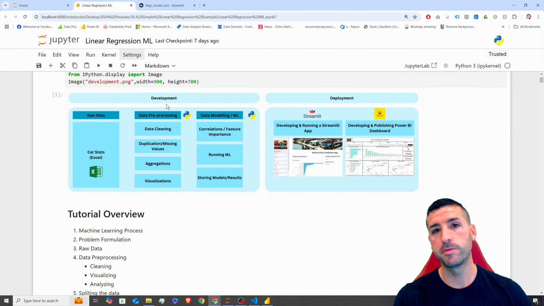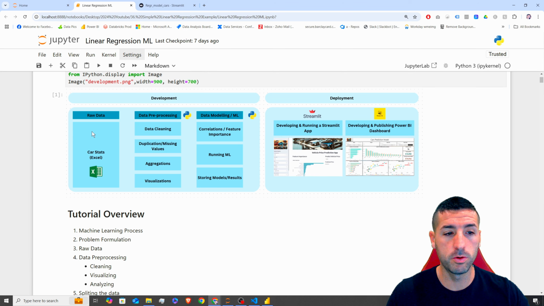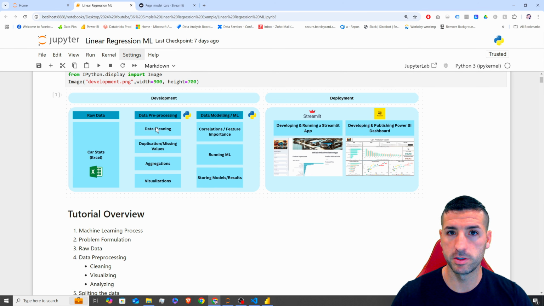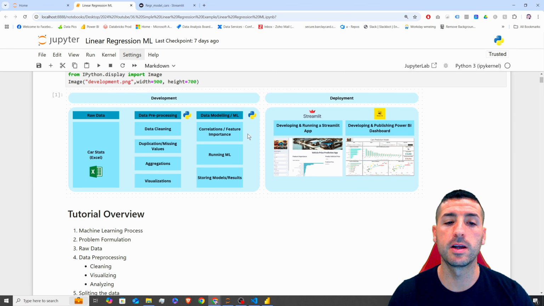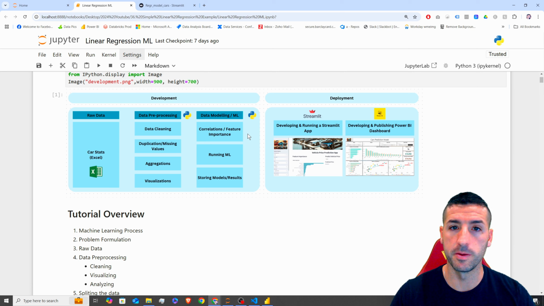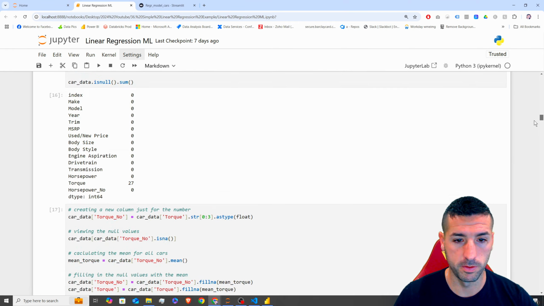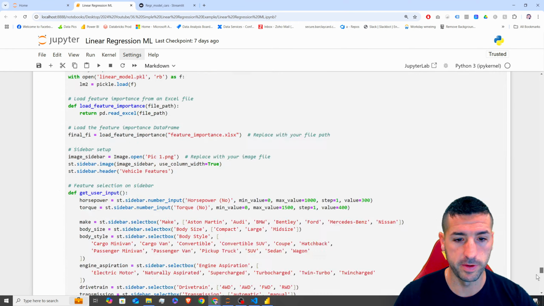In the development phase, we are going to load our raw data, and then go through all the data pre-processing steps, which is data cleaning, dealing with missing values, aggregating our data, and visualizing our data. Then we are going through the data modeling phase, which is basically running correlations and feature importance, running our machine learning models, and also storing our models and our results. And down here, we have all the code we are going to use for this phase.